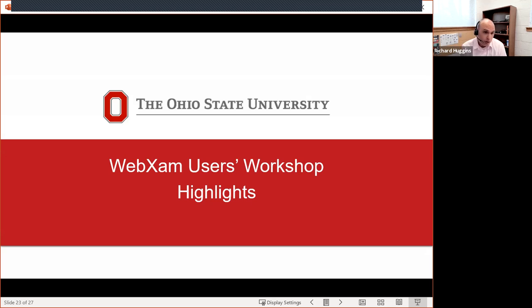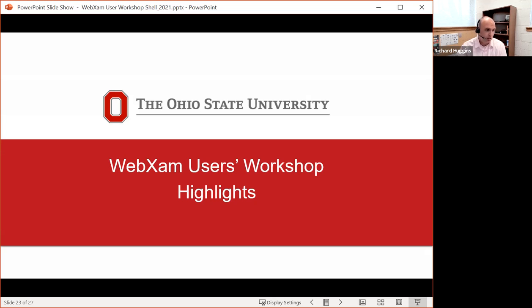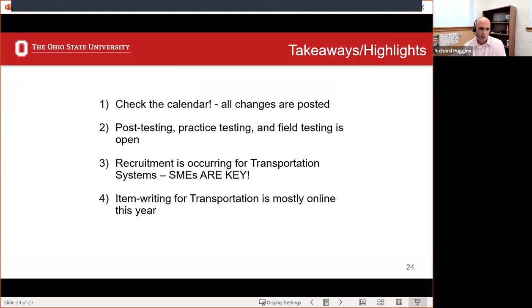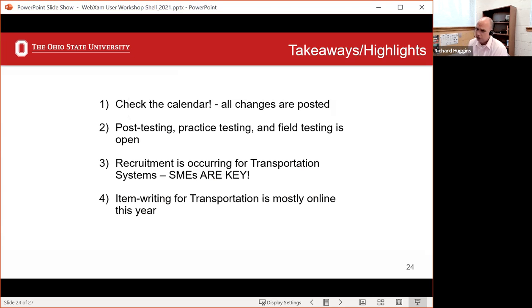For now, that concludes all of the information we wanted to present to you in the users workshop. Just a few last minute notes and highlights that we want you to be aware of. The first, as always, is to please keep an eye on the WebXam testing calendar. You can find that at news.webexam.org/calendar. You can find that when you log into WebXam, and you can find it on the ODE Career Technical Assessment System page.